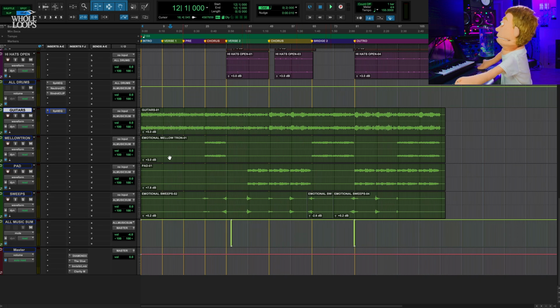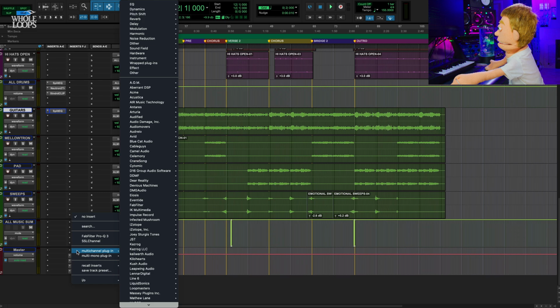Now that brings us all the way down to our master chain. Let's see what we could do with split EQ here on our master.